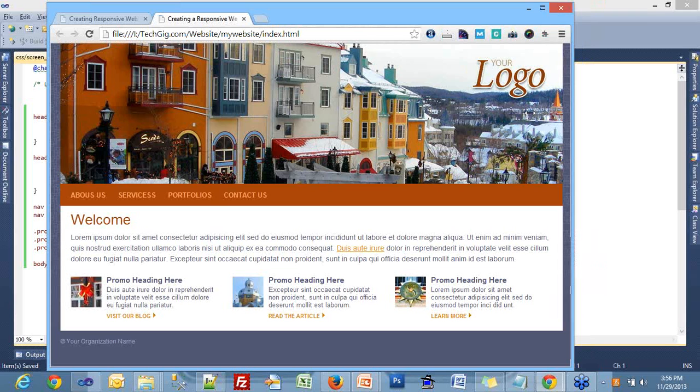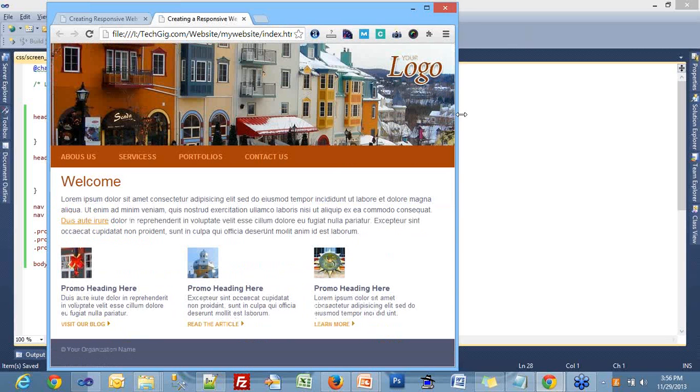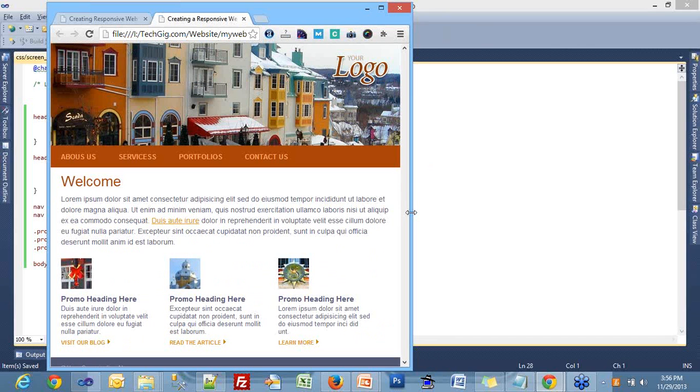Now our design is getting adaptive to tablet devices, which is under 800 pixels. And let's see, the promo headings right here are also getting changed. We have images, and down here is the heading. So in the same way, let's go to our small screen.